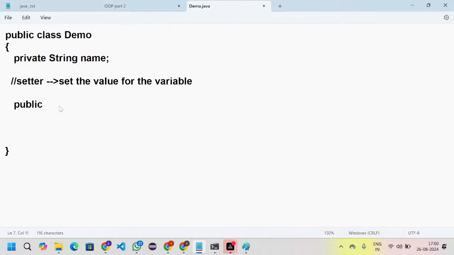Public. Next thing is the return type: void. We are setting the value, right? That's why we mention void, and then set is the keyword, and then you need to follow camel case, so capital N and name. That's it. This is the method, and this is the scope of the method. Now, setting the value, we take the input into name. This is a string, right? String name, and then this dot name equal to name.